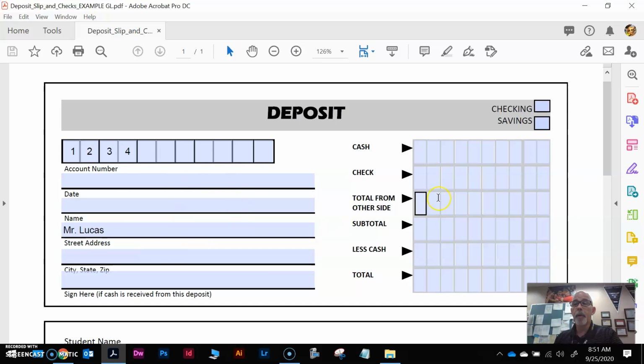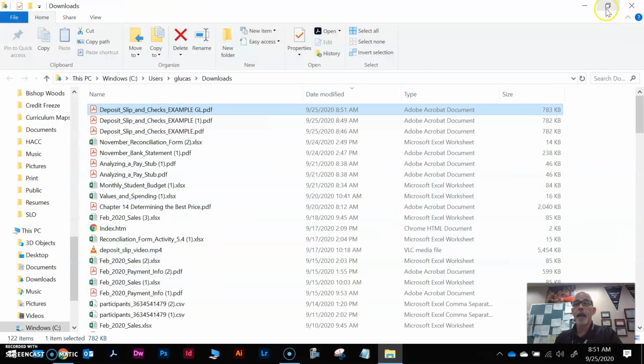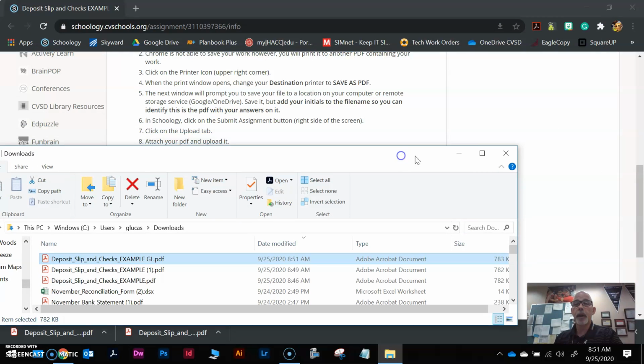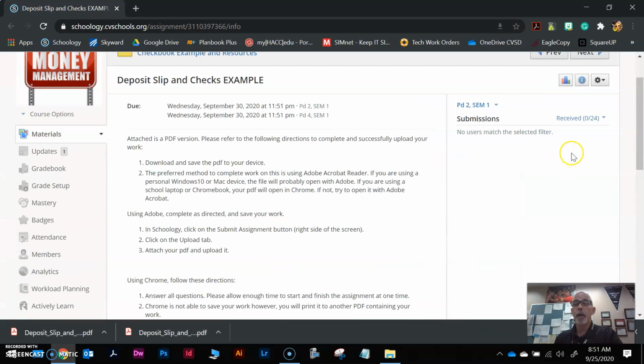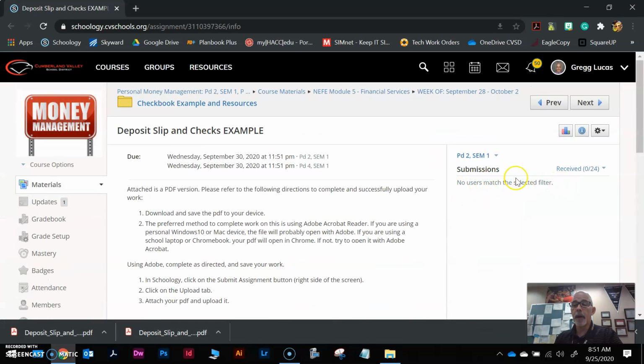When you're ready to upload it, you close out of this. Back in Schoology, you would have your submissions button over here where you can click on that and upload the actual file. So that would be one way of doing this. The other way of working with this is with Chrome. A lot of times when you download the file, it's going to open up in Chrome.